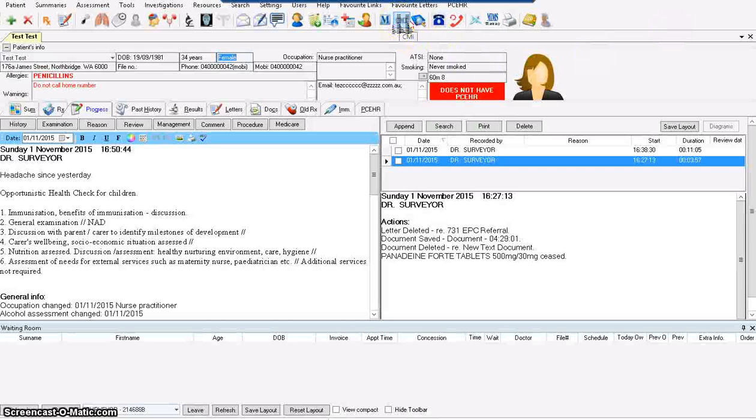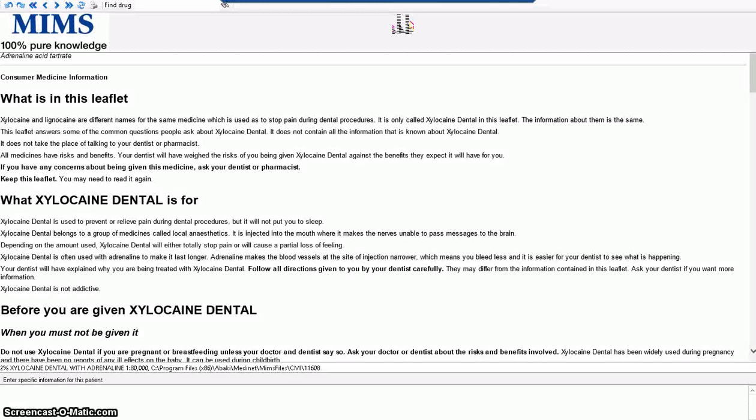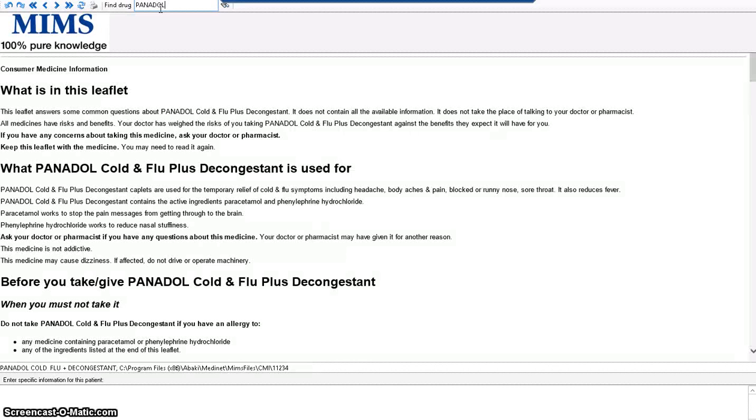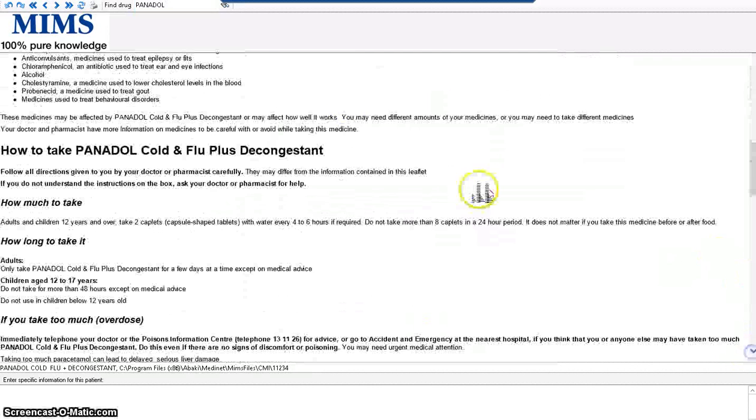This button, Consumer Medicine Information. Essentially, these are leaflets that are inserted in a box with medication. You see, this is the leaflet for the patient, all about Panadol. You can print it out, give it to the patient as a part of patient education.